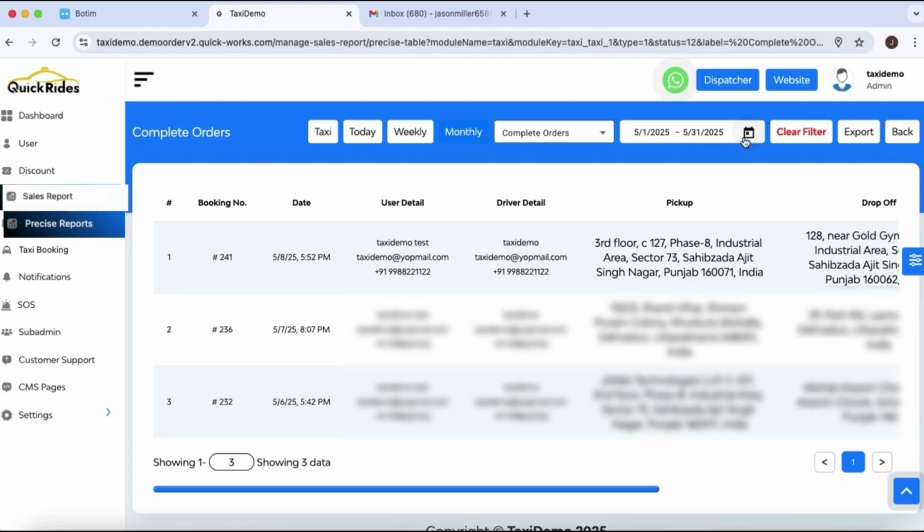Need to reset your view? Just clear all filters with one click. Once you're ready, you can export the filtered list and save it locally for further analysis or reporting.